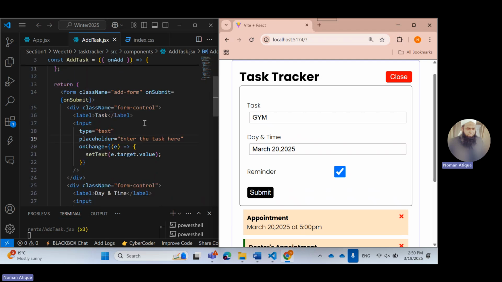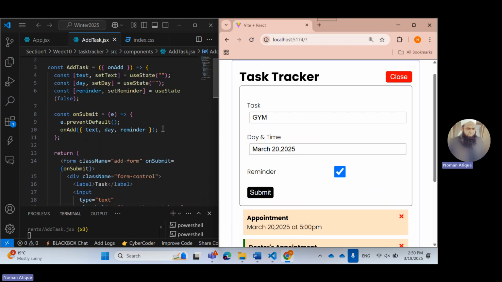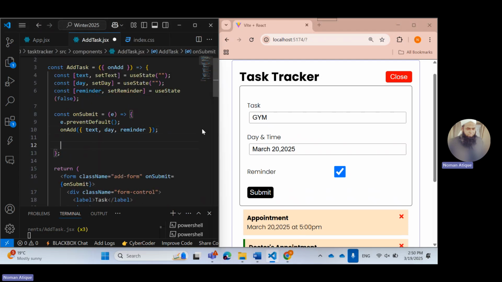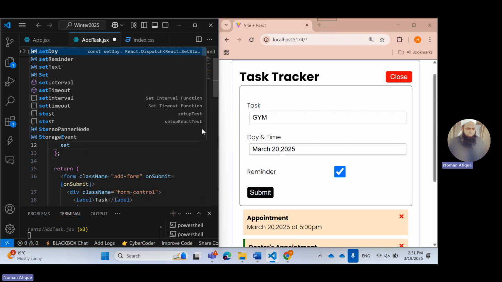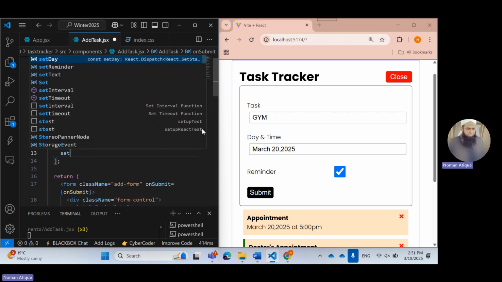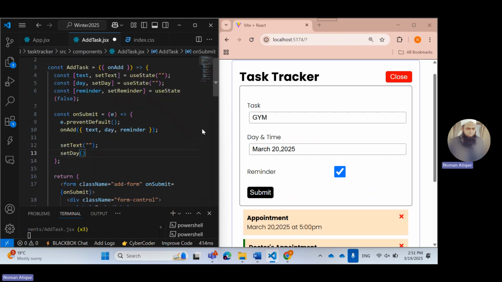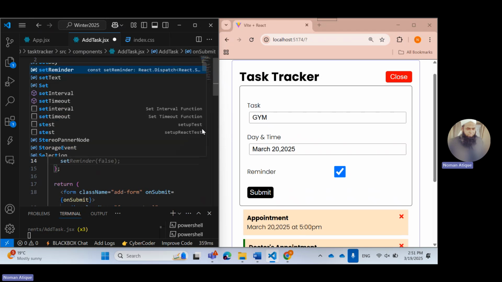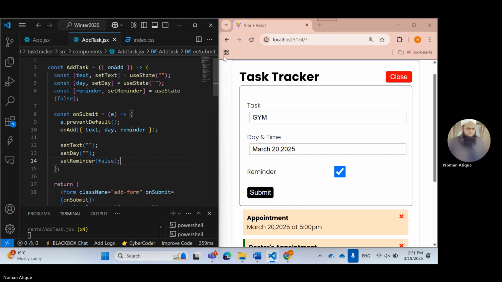So now come to the add task, and remember, on submit we were working. After you are done, we can do a little interesting thing. If I say setText and I make it empty. Do you guys understand that one? setDay and I make it empty. setReminder and I make it false. Do you guys make sense?